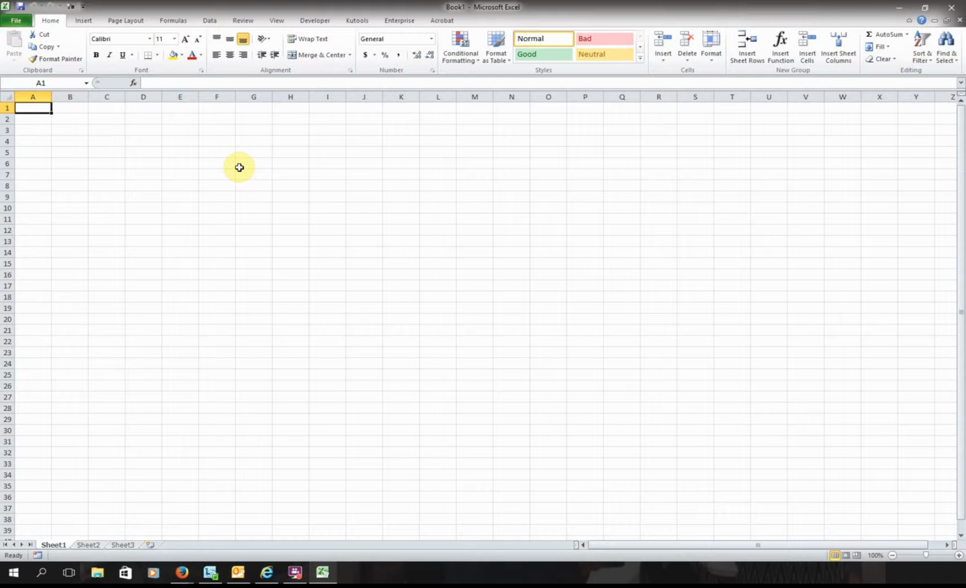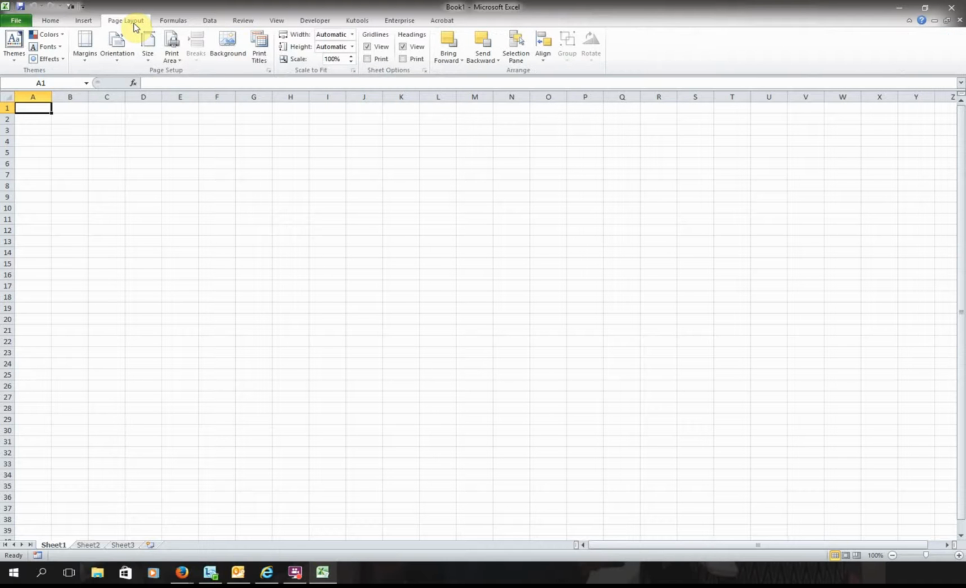So what we're going to start with is, before you can start anything, you need to know whether you're going to want your spreadsheet in portrait or landscape. For what we're doing today, I'm going to use landscape. So you go to page layout, do your orientation, and choose landscape.